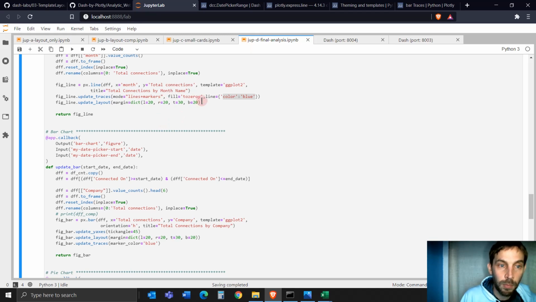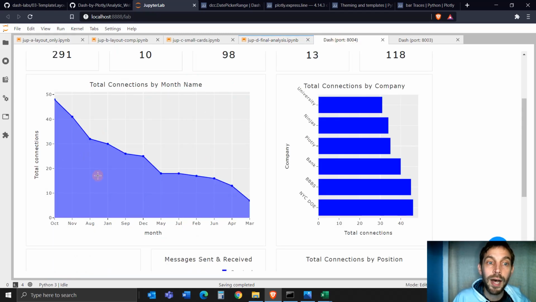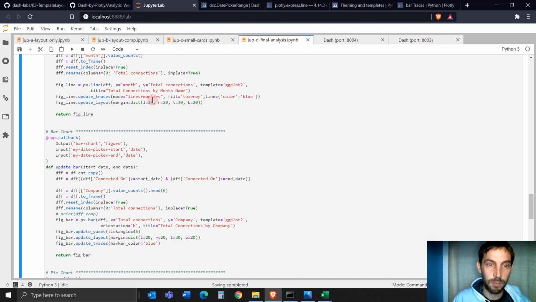And I'm changing the margins. I'm updating the layout so the margins are smaller. By default, this is 80, 80, and 80, and 80 bottom, top, right, left. And so there's a lot of space in the margins. I want to make the space a little bit smaller so then this plot looks bigger. Okay, change it and see what happens. Change it back to 80, change this to 80, and see how the plot becomes a little bit smaller because there's more space in the margins.